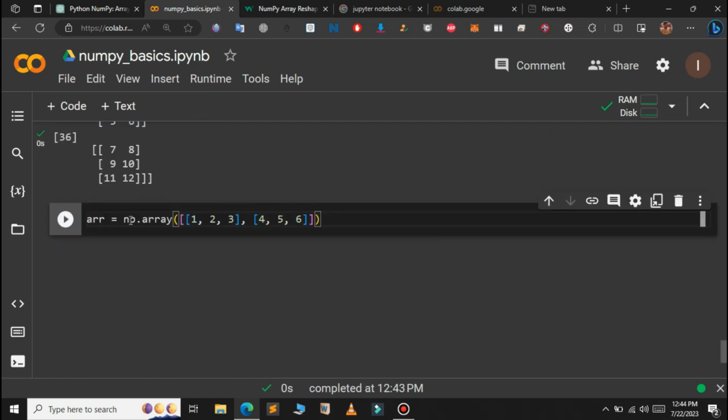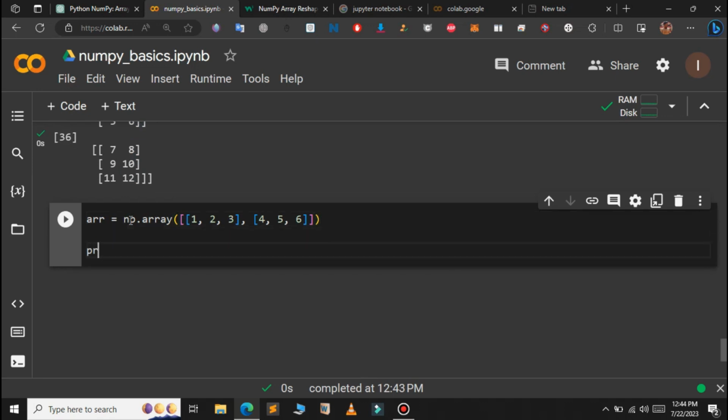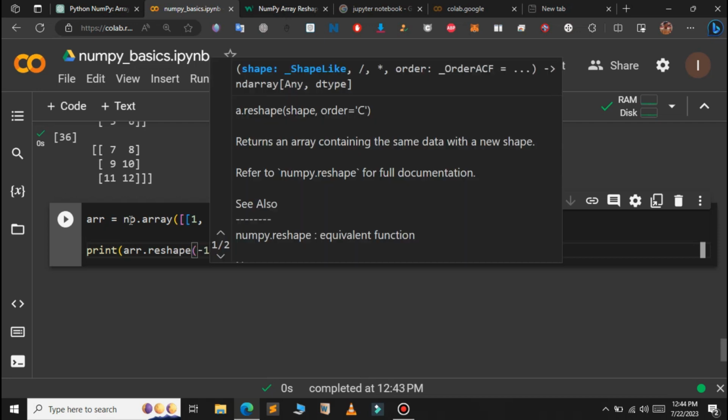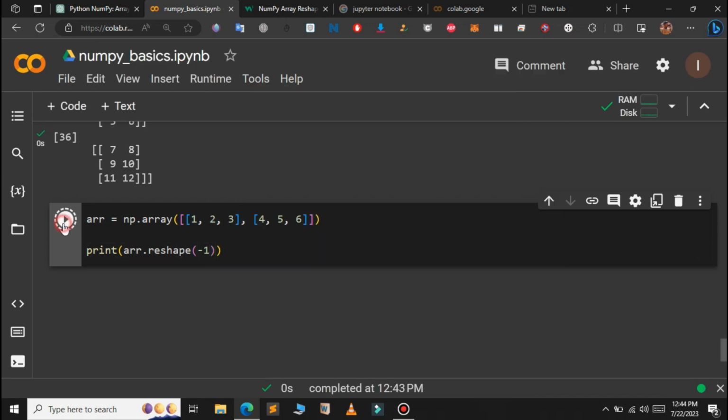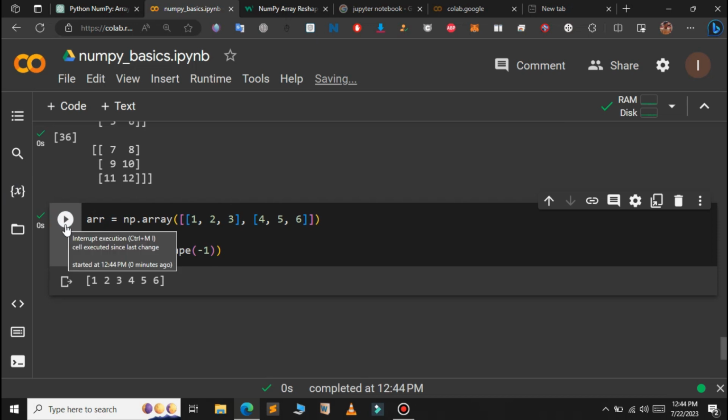So now let us see how to convert this two-dimensional array into one dimensional. To do that, just print array dot reshape. Just pass -1 to this. It will convert any two-dimensional or three-dimensional array into 1D, that is one dimensional. As you can see, it returns a one dimensional array.